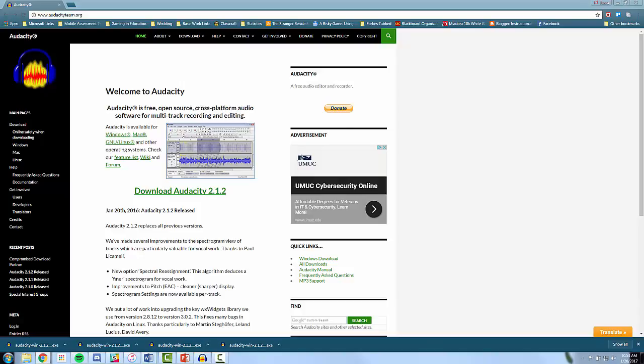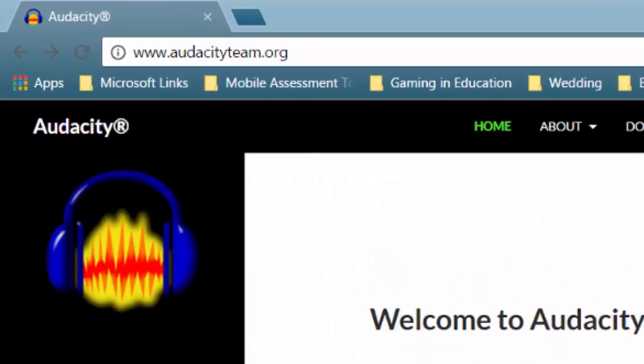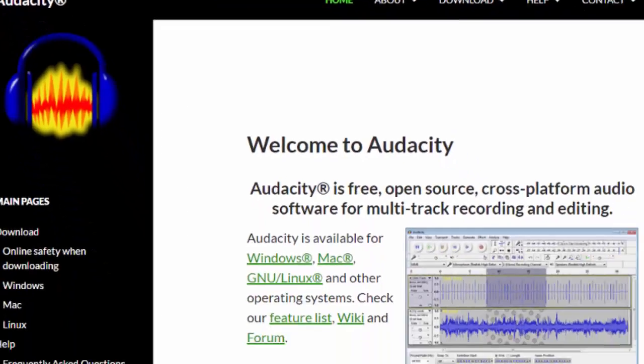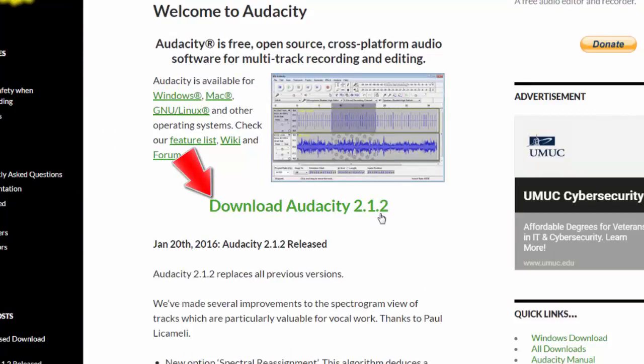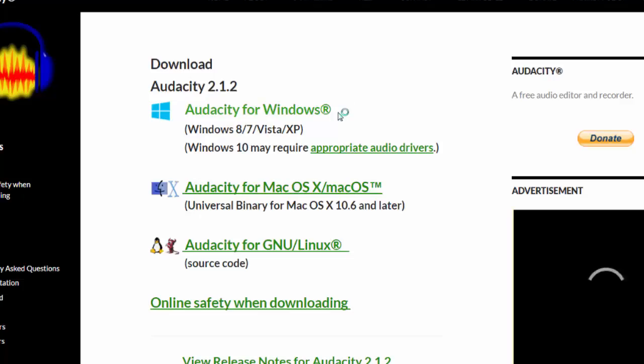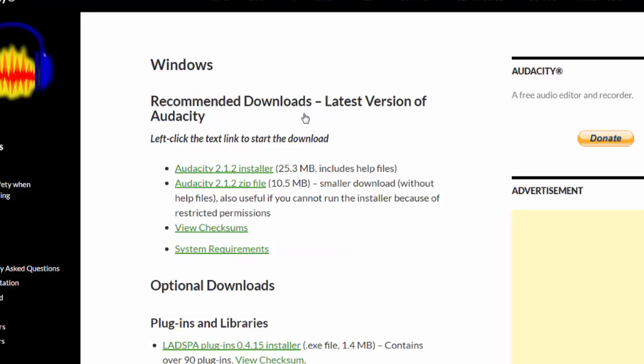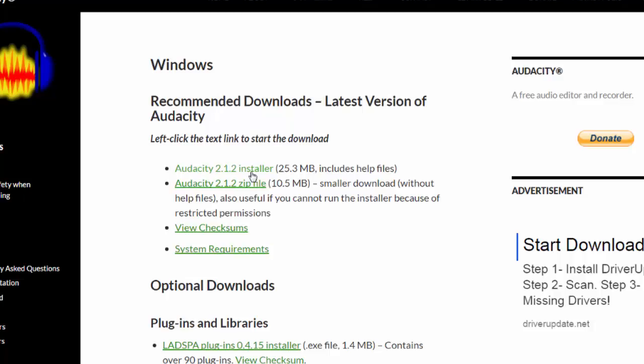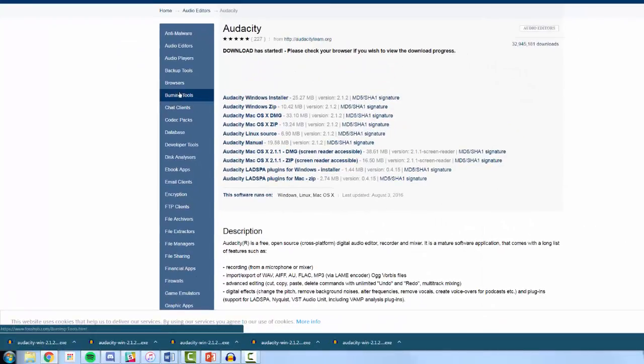Mac and PC computers. You can download the most recent version of Audacity by opening a web browser and going to www.audacityteam.org. You can then click on the link that says Download Audacity to locate your package. You'll have options for Windows and Mac, as well as Linux if you run that operating system. We're running Windows here. And then you select your installer to begin downloading the program. Once the package is fully downloaded, you can then engage in the installation process.